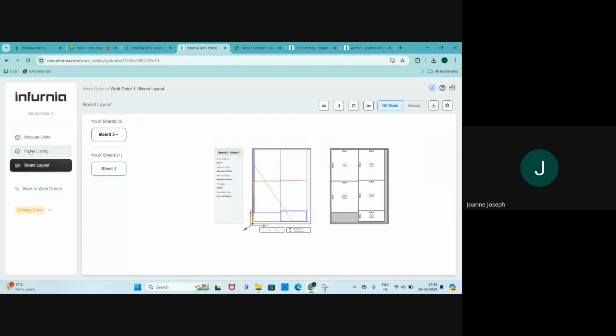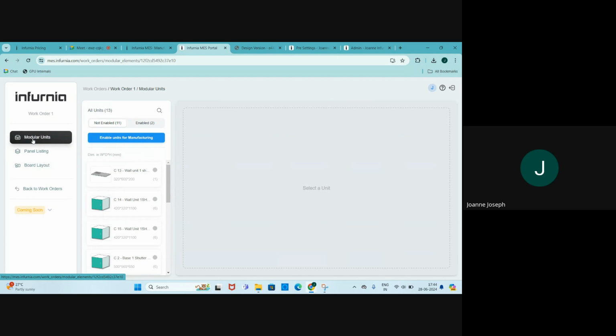So yes, as of now, this is the extent of what we currently have in our MES portal in terms of the features. Don't worry, there are a lot more coming up because this is quite newly launched, and soon it will be a very fully functioning way of getting your modular units taken care of and manufactured to the best of your satisfaction.